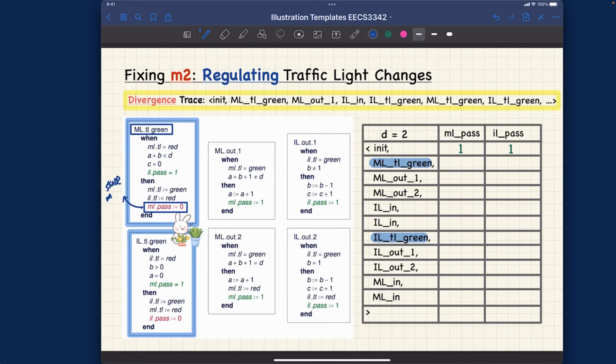Since MLTL turned green, no car exited the mainland. You can see the light has been turned green over here, which I won't box. I need to save that for other explanation as well. So far we're talking about when MLTL_green occurs, meaning that the traffic light on the mainland side is going to be turned green. We initialize ML_pass to be 0, meaning that since the last time the light has been turned green, no car has exited from the mainland onto the bridge.